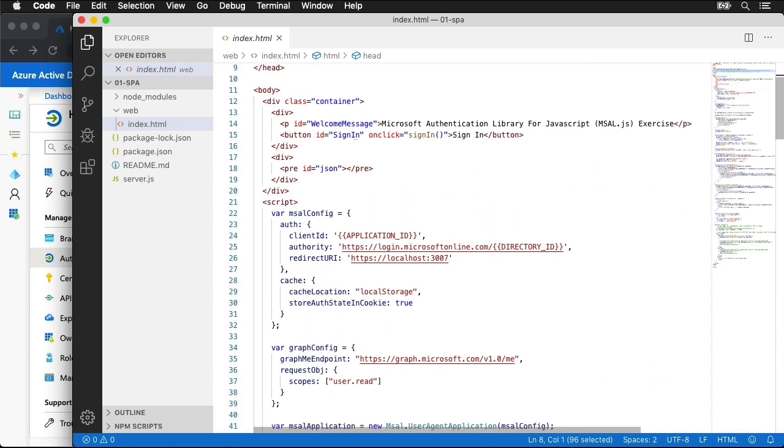Now, we're going to simply have a welcome message, and we'll change the value of that based on whether the user is signed in. And then we'll have this sign in button as well, and we'll change its value depending on whether they're signed in or want to sign out. And then we're going to write out the data that comes back as well.